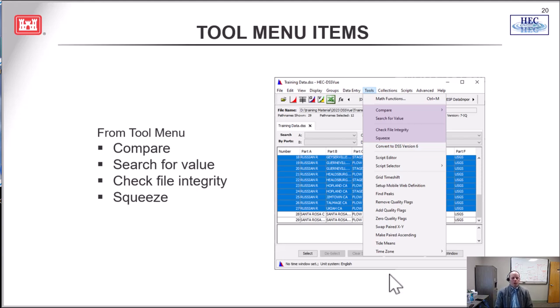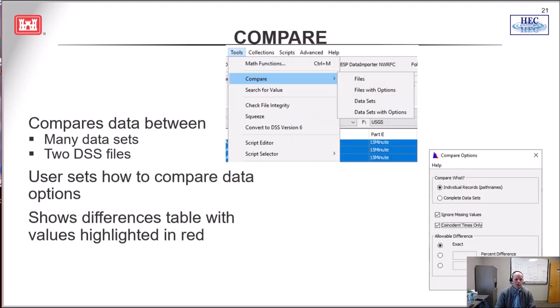In this video, we're going to look at the Tools menu and these first items that are highlighted: compare, search for value, file integrity, and the squeeze command. Those last two go together quite well. So let's get started. The compare feature has quite a few options, but at the highest level, we can compare a selection in your catalog, or we could actually compare a whole DSS file to another file. And I think, as usual, let's do a demo.